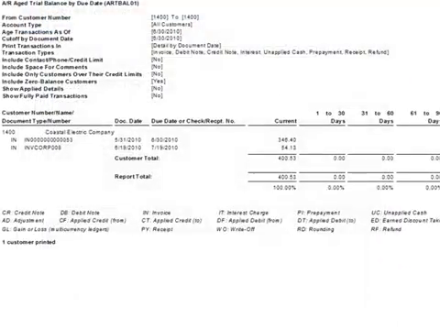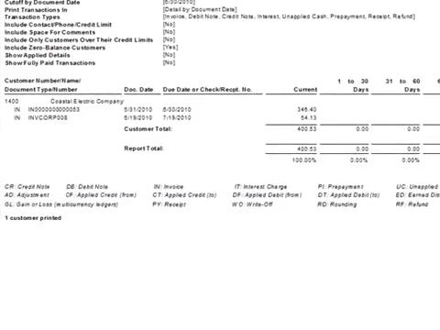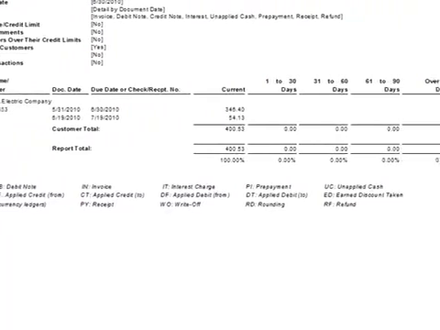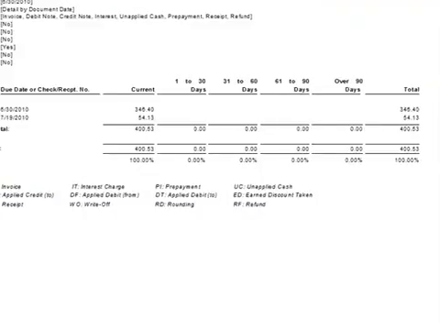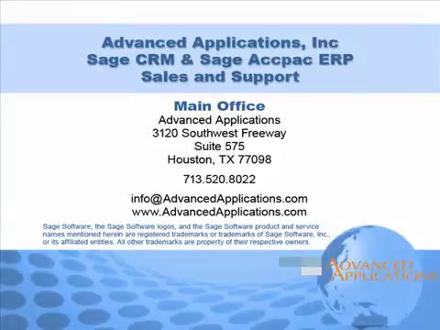And as you can see, the result is a much cleaner report that only shows the outstanding transactions for this customer. So to recap, the Apply Document feature in Sage Accpac makes it easy to clean up unmatched transactions in your customer and vendor accounts. Give us a call if you need assistance with this or any other feature in your Sage Accpac ERP system.